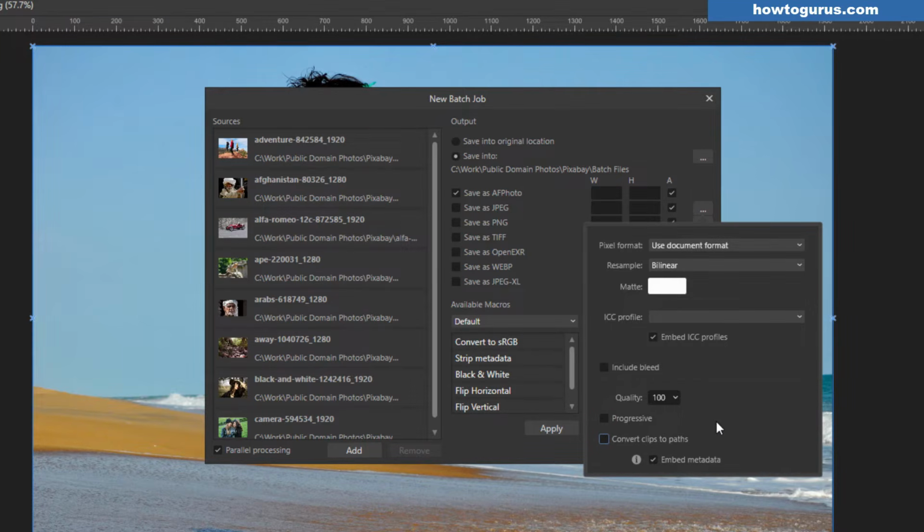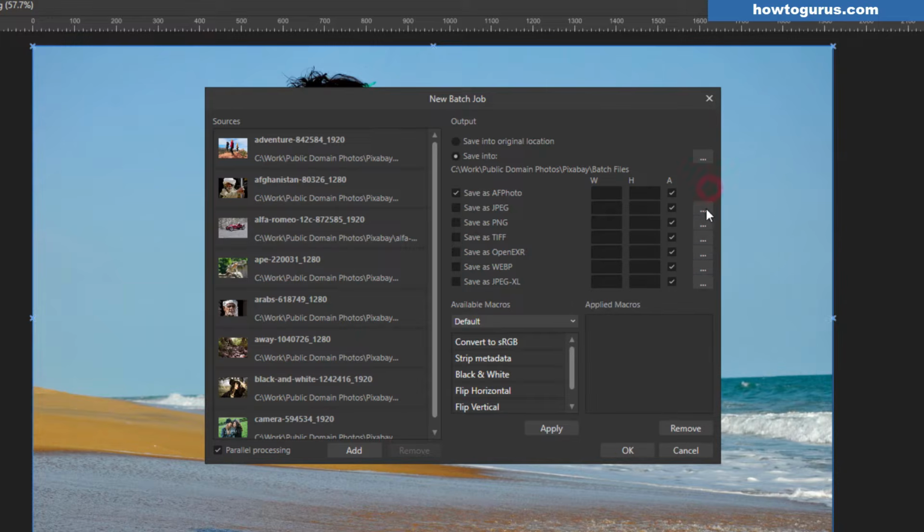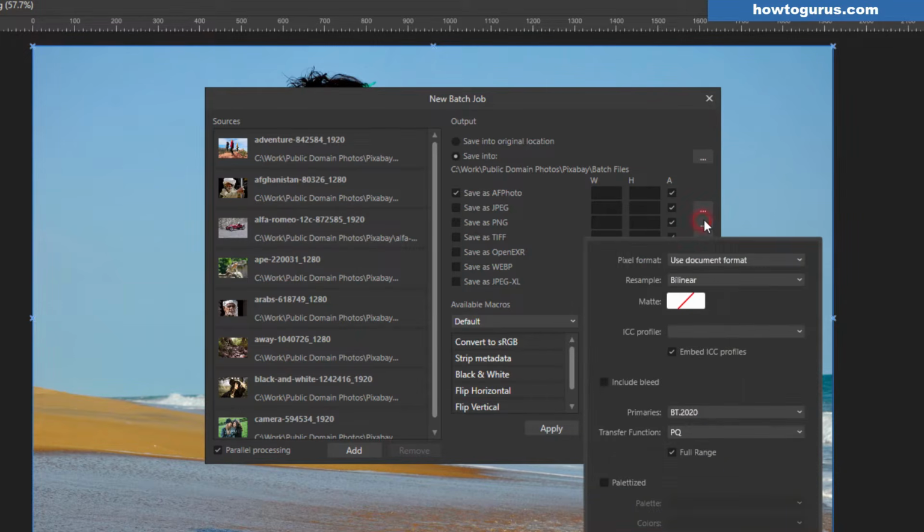All files have a certain amount of metadata in them. If you want to keep that, just go ahead and check on Embed Metadata. Most of these things, if you leave it at the defaults, you'll be just fine. And again, different formats will have different options. This is the PNG option down here. Notice we have a few more things down below.